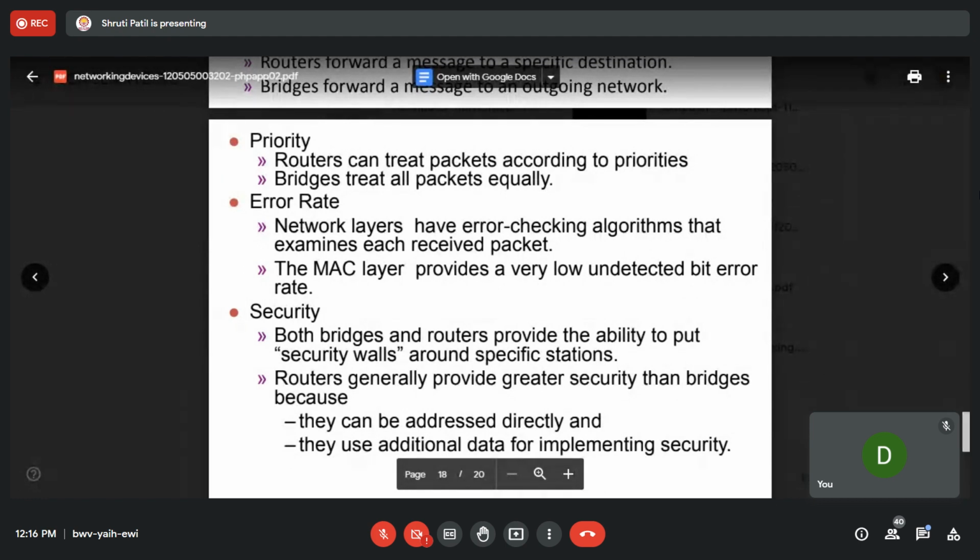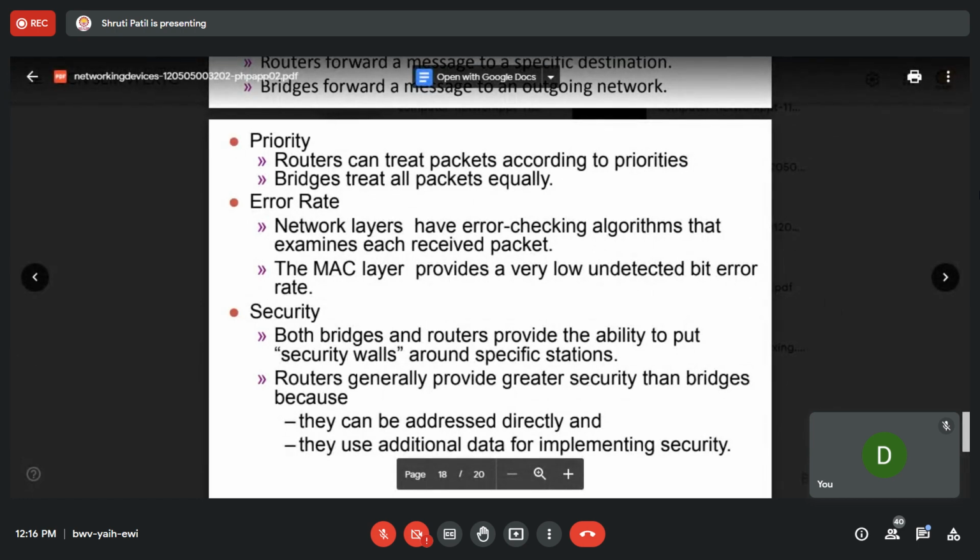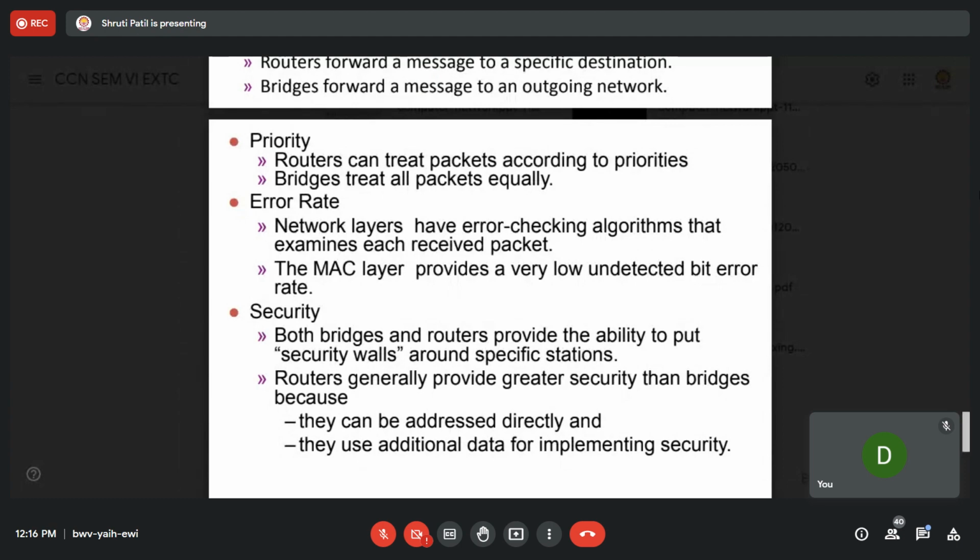Error rate: there is error checking. There are different error checking algorithms, there are different parameters which are checked, and the received packet is examined. So the error rate is less. But the MAC layer provides a very low undetected bit error rate. It also has different error correcting or error detecting protocols used, but still at the MAC layer, the error detection provided is very low compared to the network layer.